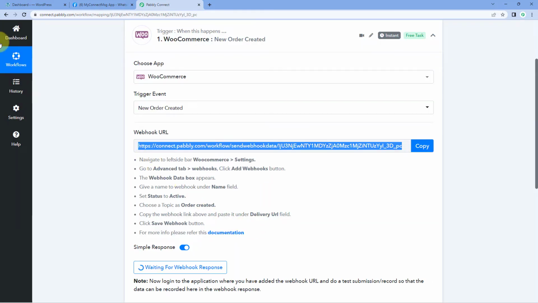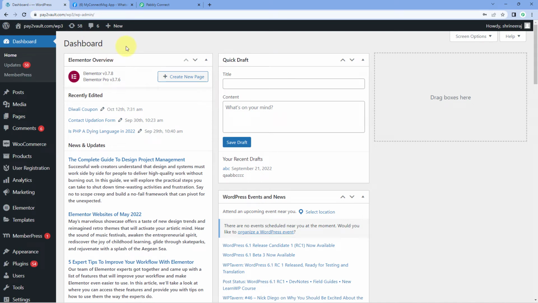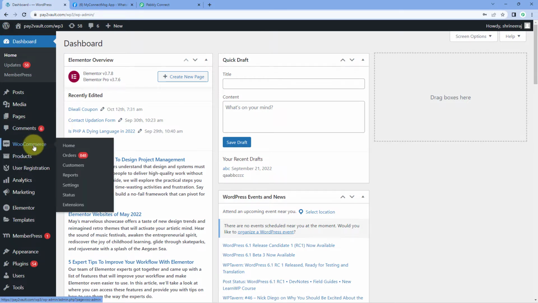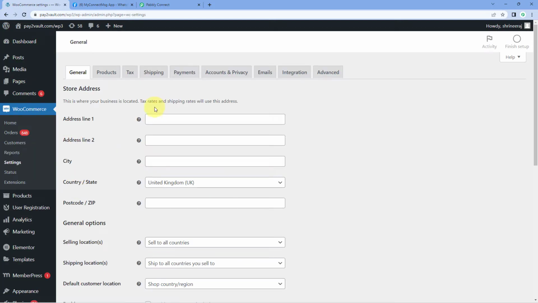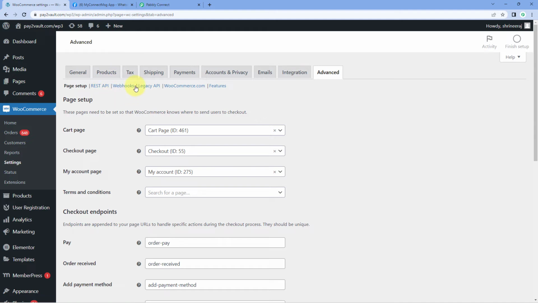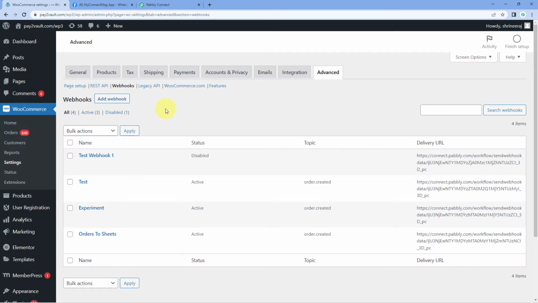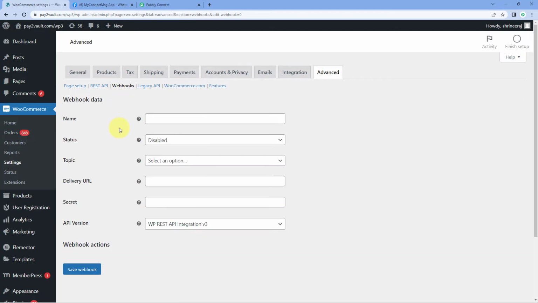Now to add this webhook URL, here we are on the WordPress dashboard of my WordPress site. In this WordPress site, I have added my WooCommerce store plugin. So here is WooCommerce, just hover on it and go to WooCommerce settings. Then after going to settings, go to the advanced section and then you can see webhooks over here. Just click on it. Because we have to add a new webhook URL, click on this add webhook option and enter your new webhook details.